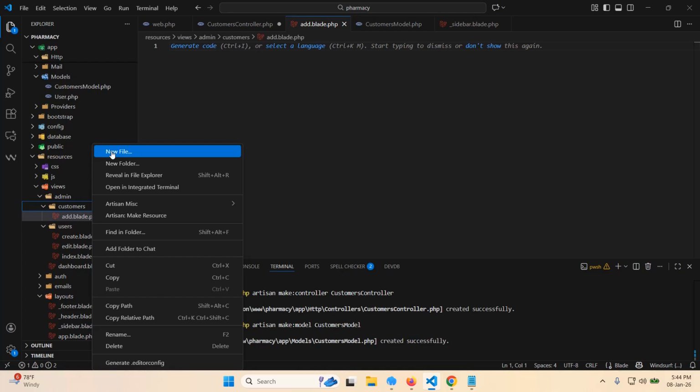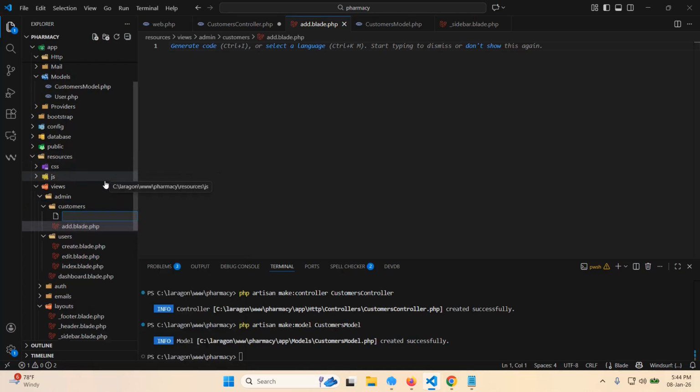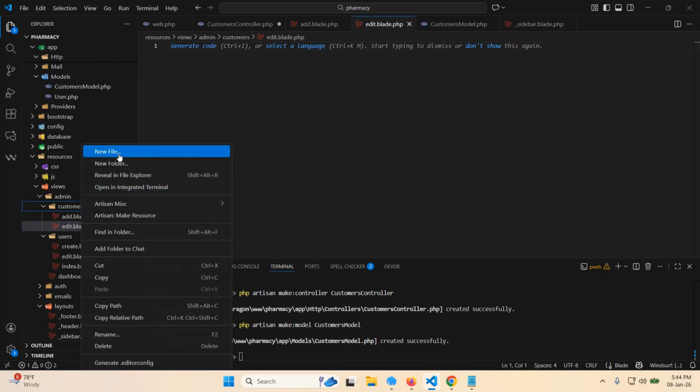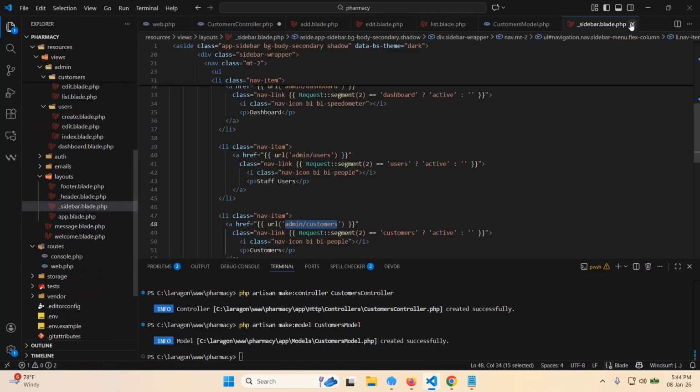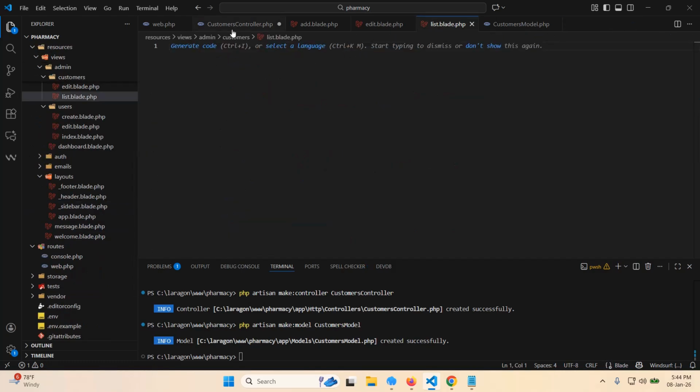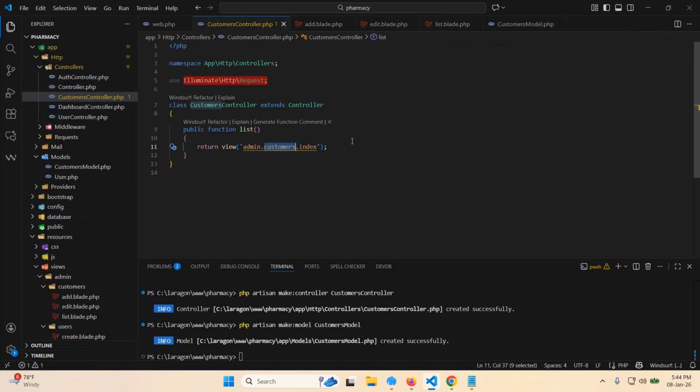We create another one. Let's just create these files ready. So we have edit.blade.php. Then the last one is list.blade.php. So we have those files ready as well. So let's close this one. I don't need it for now. So we have that one ready.